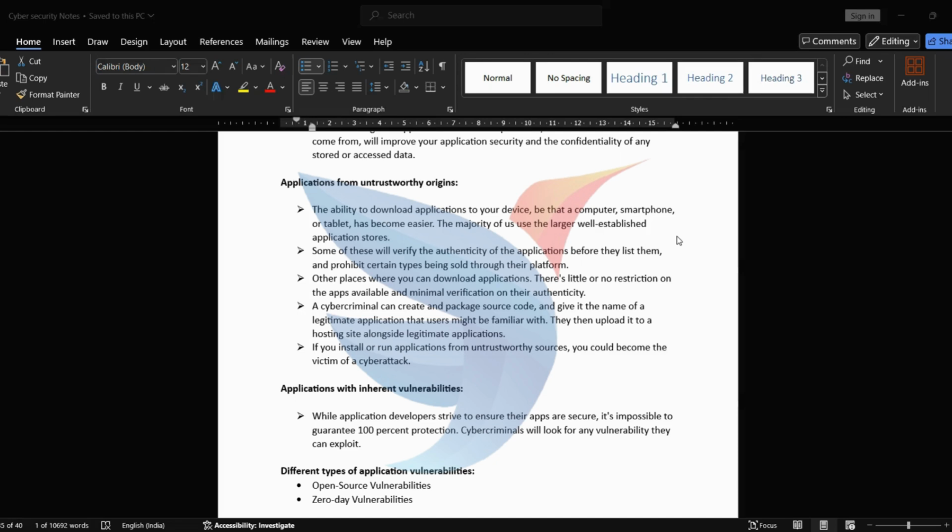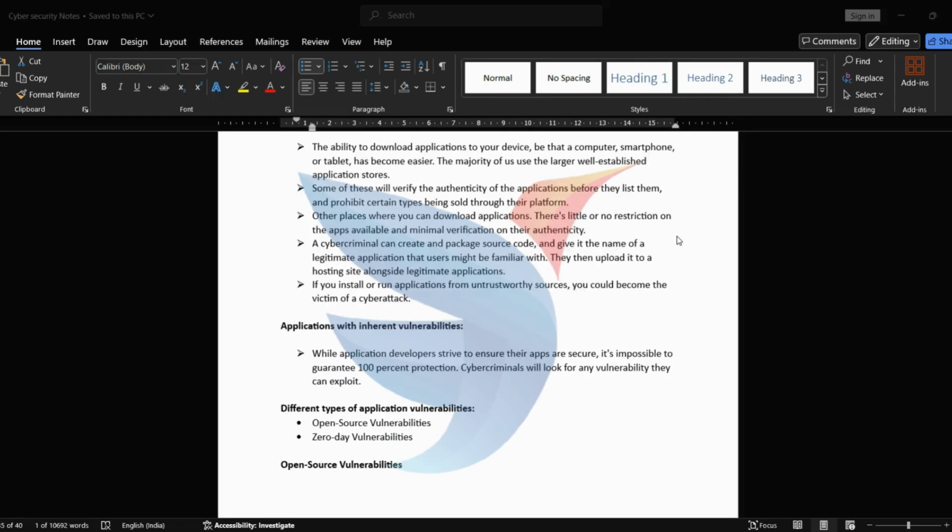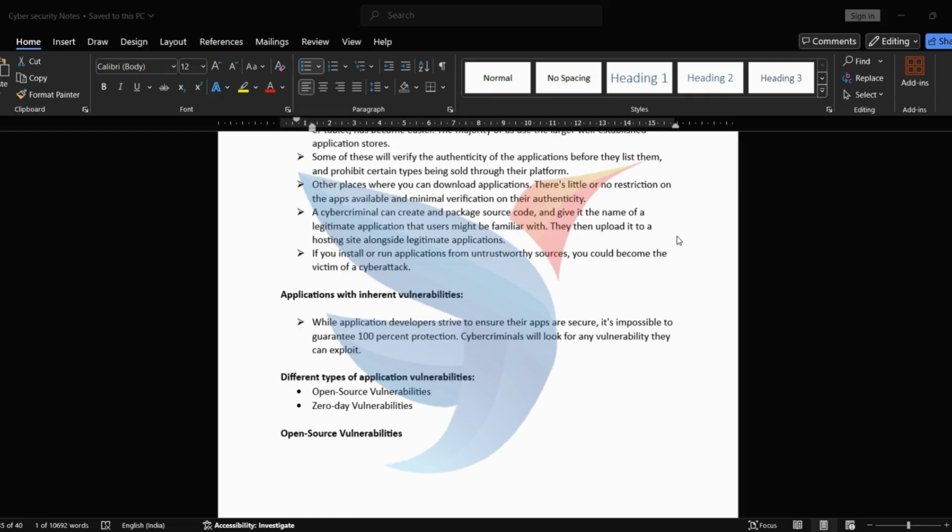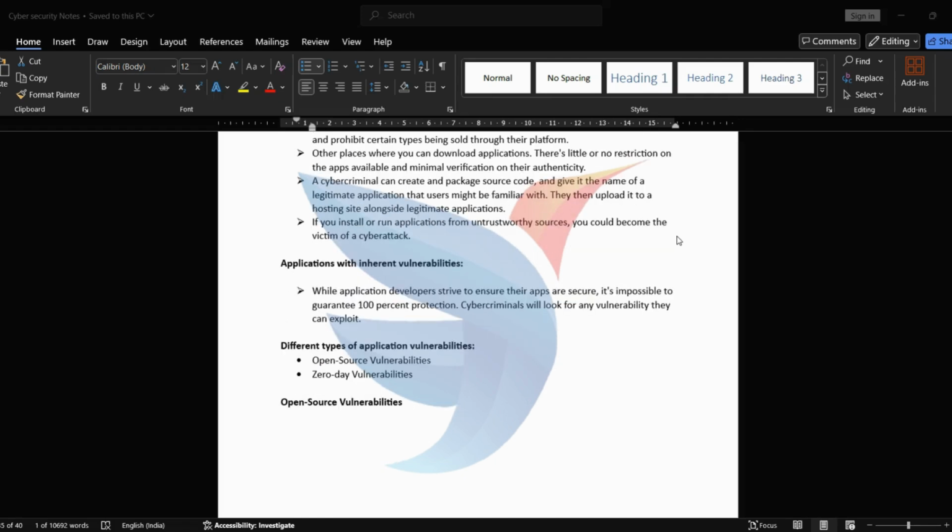A cyber criminal can create and package source code and give it the name of a legitimate application that users might be familiar with. They then upload it to a hosting site along with the legitimate applications. If you install or run applications from untrustworthy sources, you could become the victim of a cyber attack.